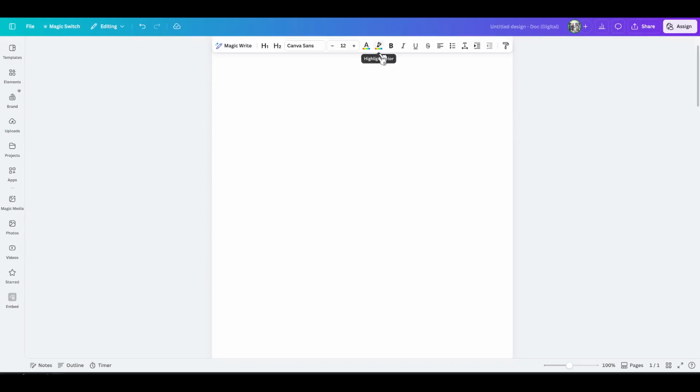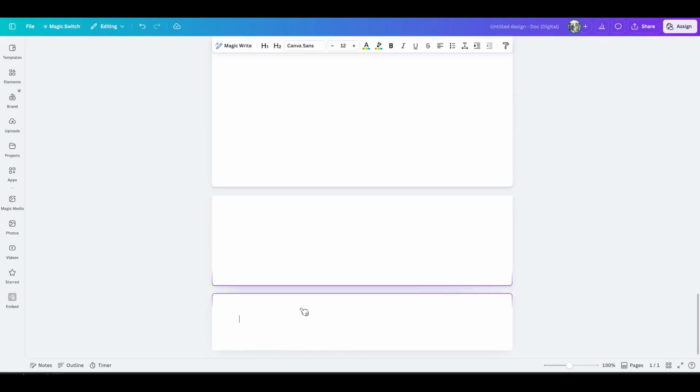Made a page break in the wrong spot? No problem. You can undo immediately with Ctrl-Z, or place your cursor at the very start of the new page and press backspace to remove the break. Your content will neatly rejoin the previous page.